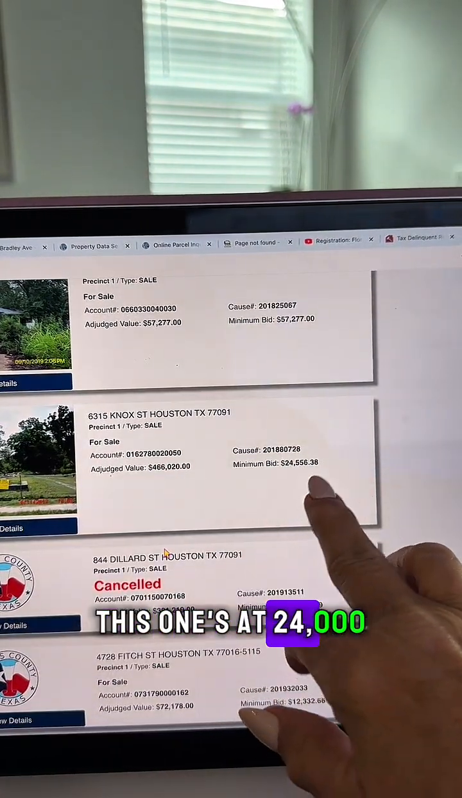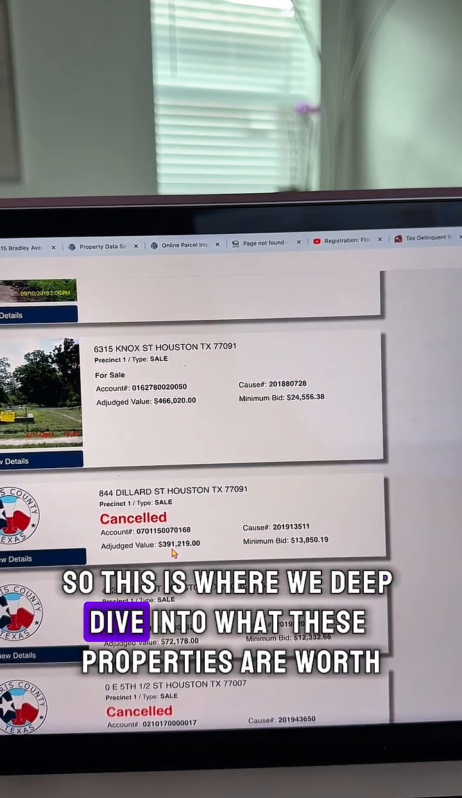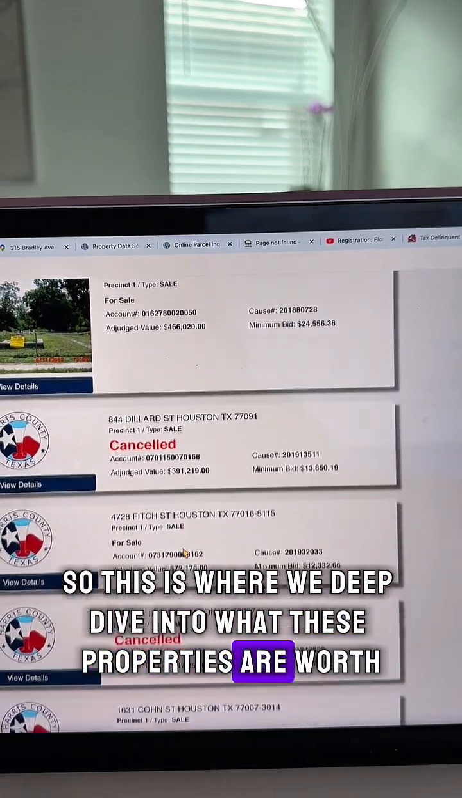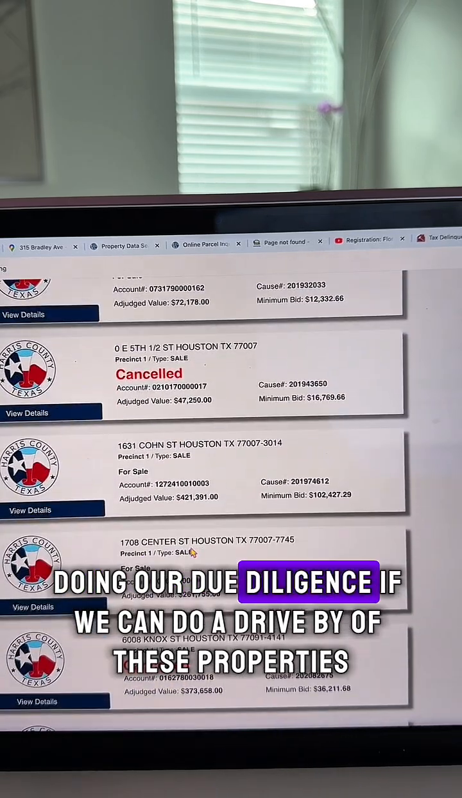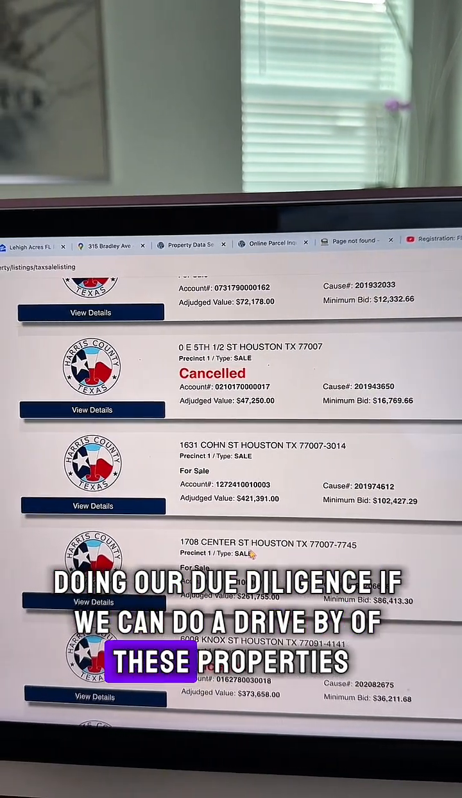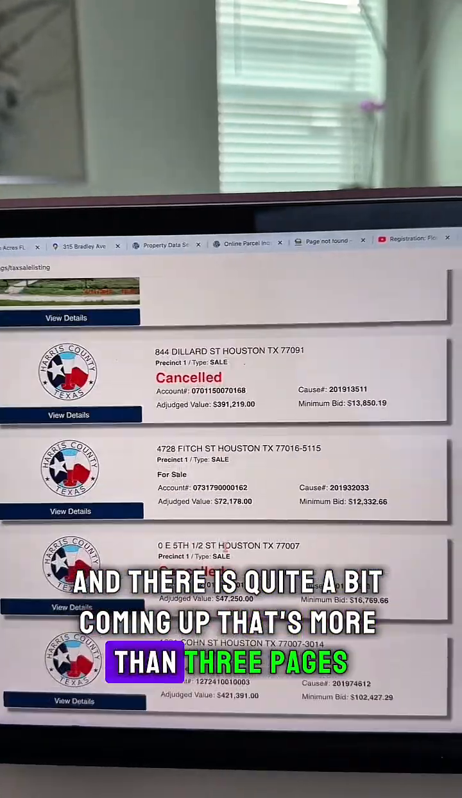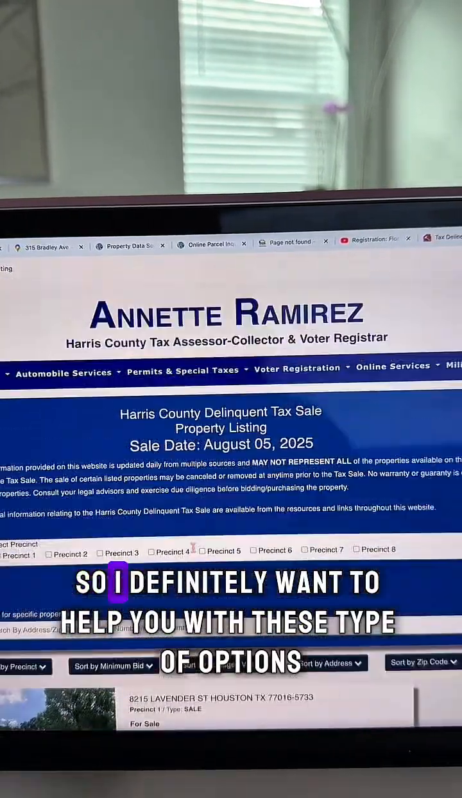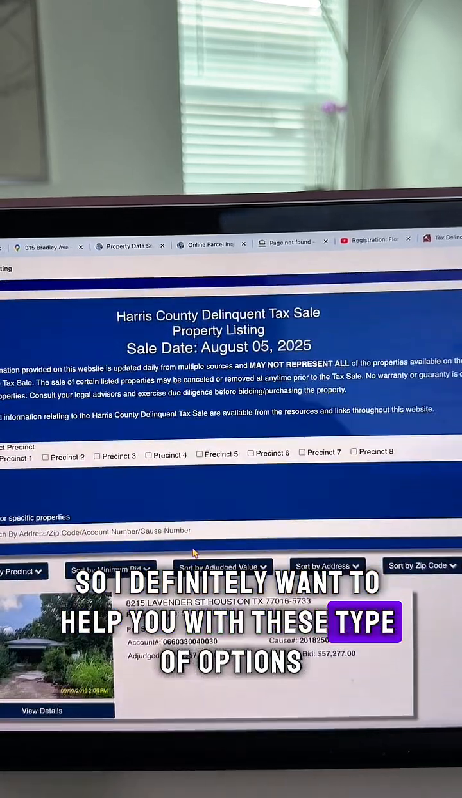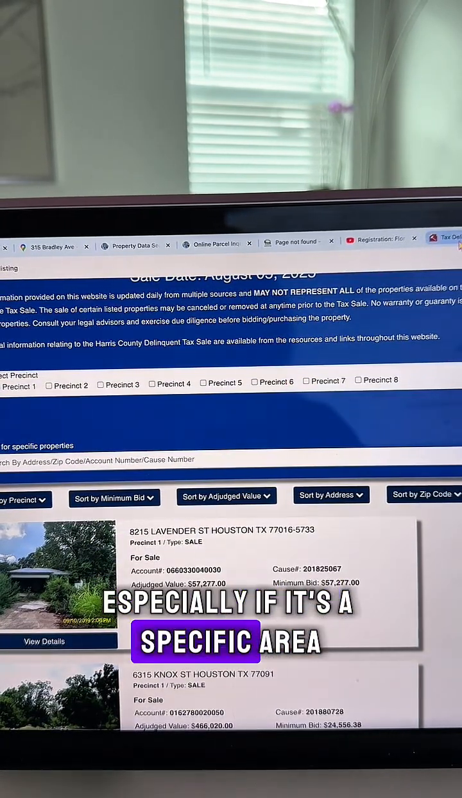This one's at $24,000. So this is where we deep dive into what these properties are worth, doing our due diligence if we can do a drive-by of these properties. And there is quite a bit coming up. That's more than 3 pages. So I definitely want to help you with these type of auctions, especially if it's a specific area.